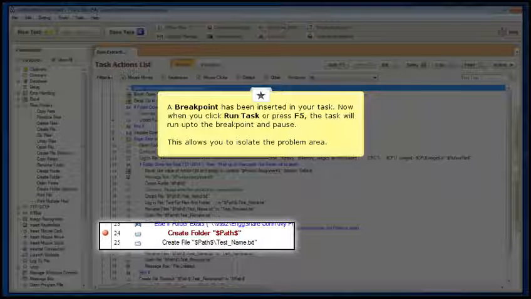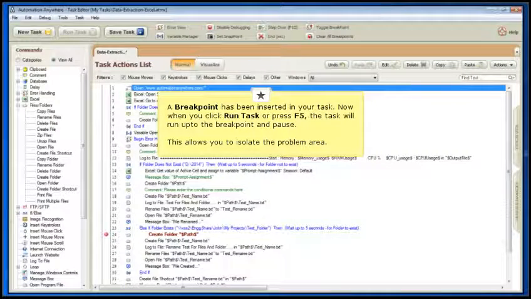Now when you click on Run Task or press F5 to run the task, the task will run up to the breakpoint and pause, allowing you to isolate the problem area.